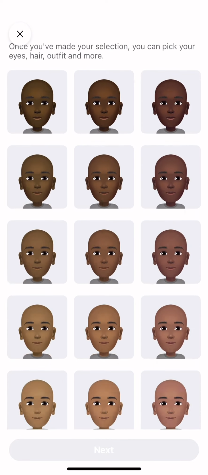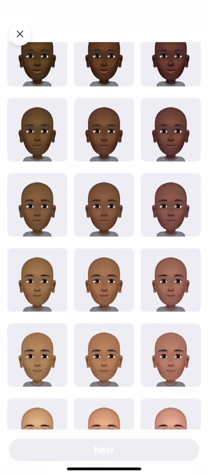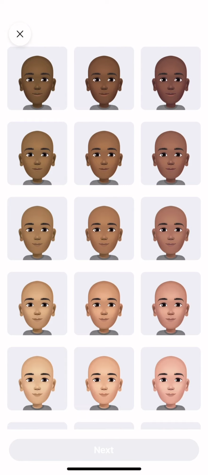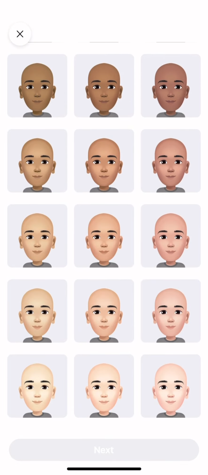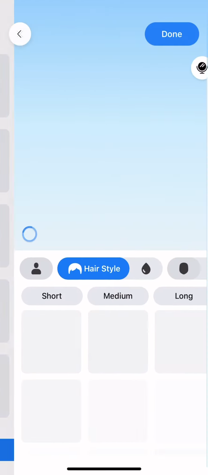So you select your skin tone, just scroll down to see different skin tones. So for example, I want this one for my skin tone, and then I press next.